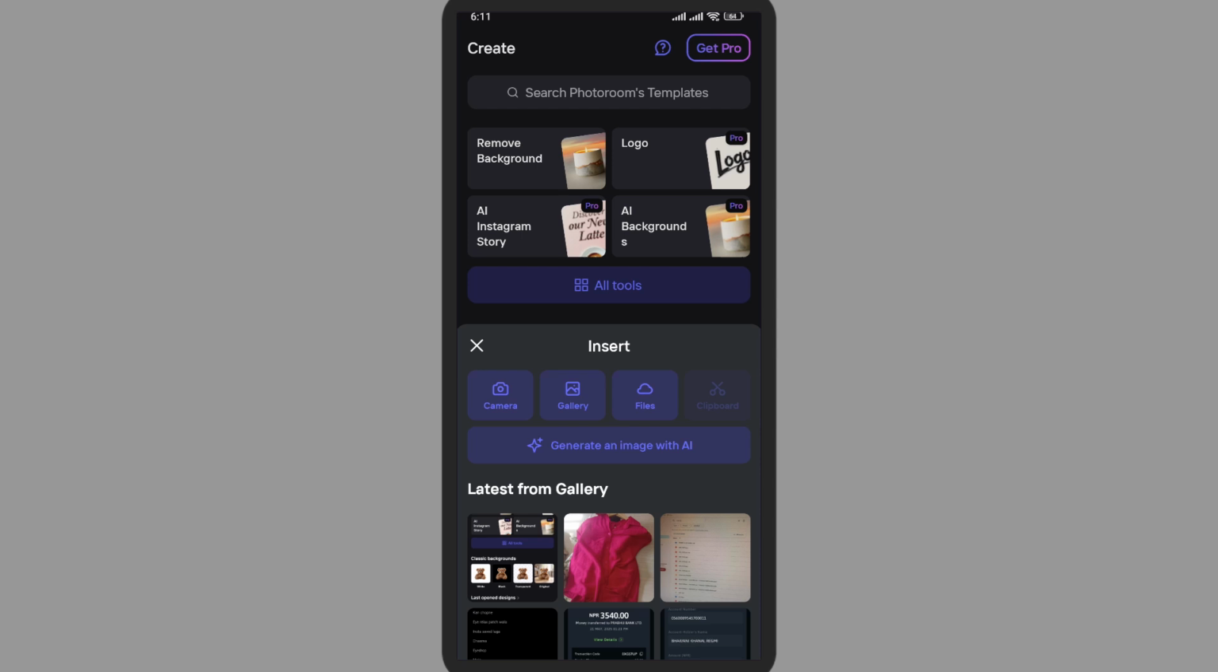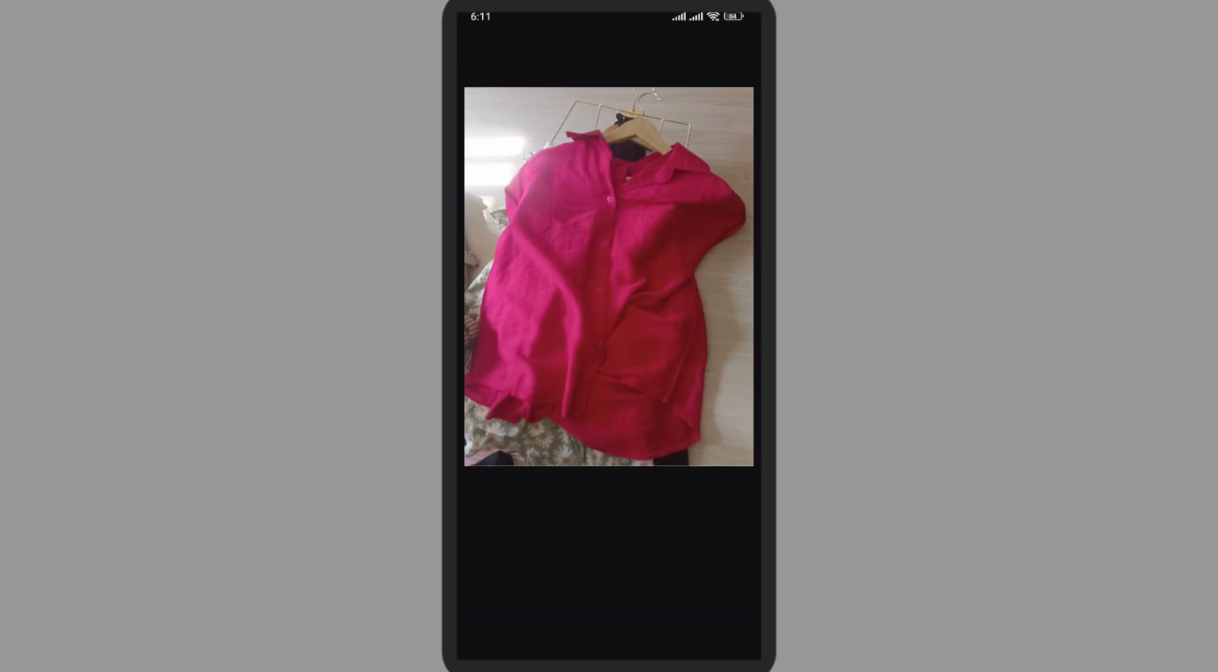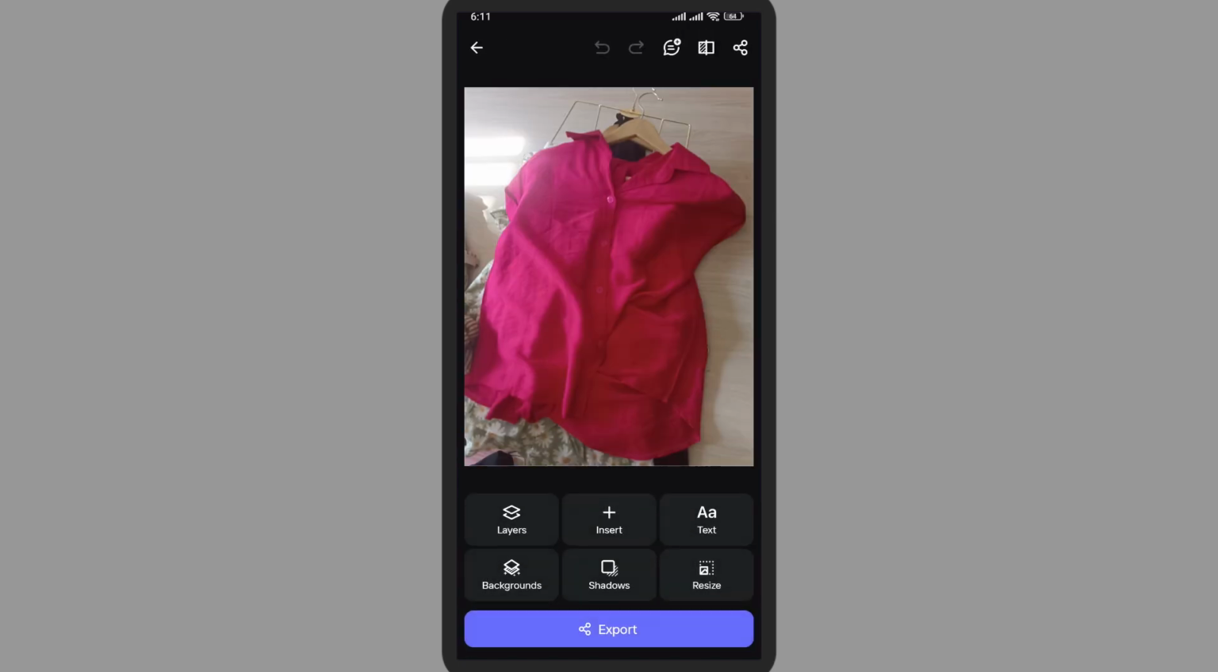Now input the image that you want to edit. Here I'm tapping on one. So the image has been imported. Now again, tap on this image.